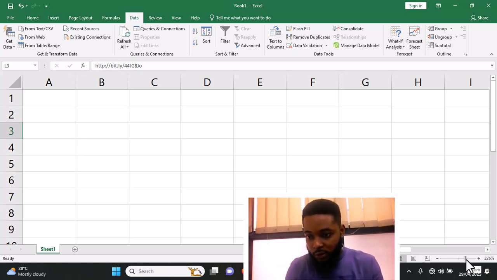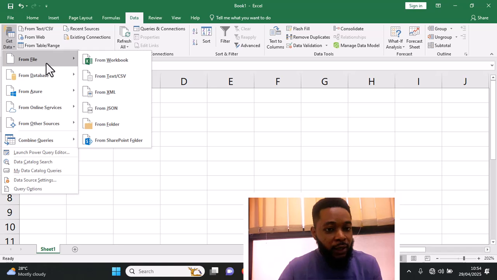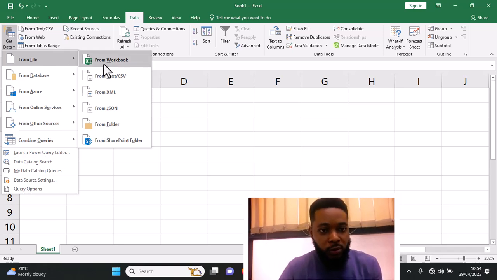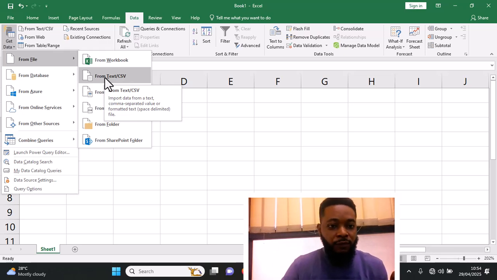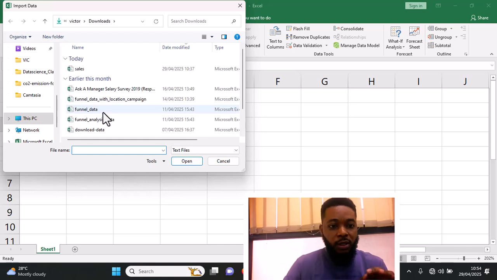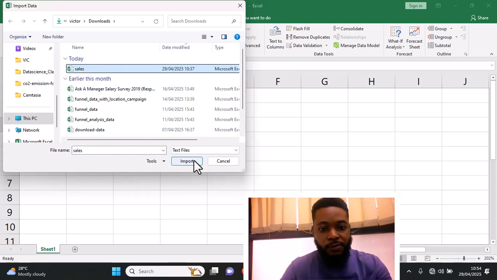Let me take this down, the dates. Now click on Get Data. Then From File, I wouldn't choose Workbook. I will choose what? Text/CSV. That's the file type of my data. I'll click on it. Then it takes me to where I have my data. I'll select it and click on Import.